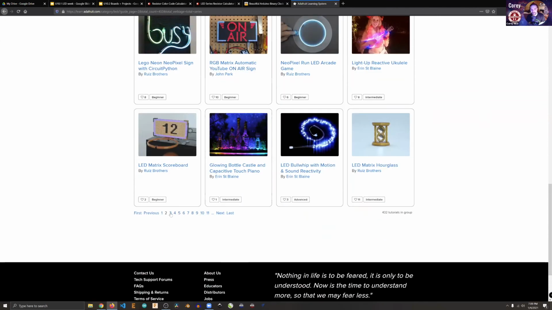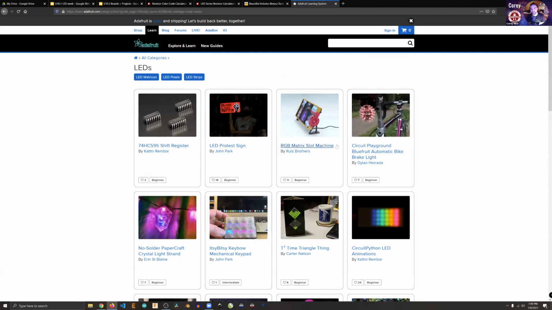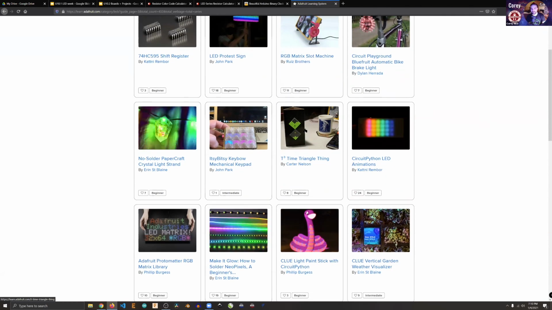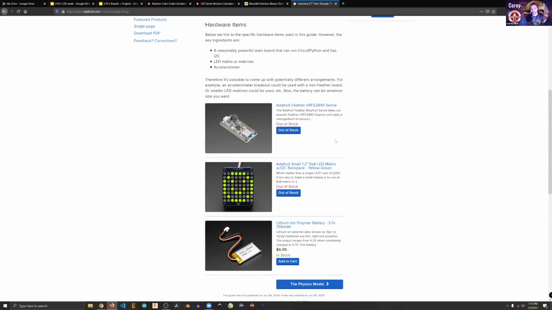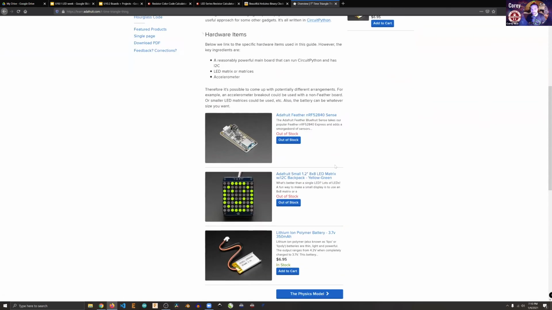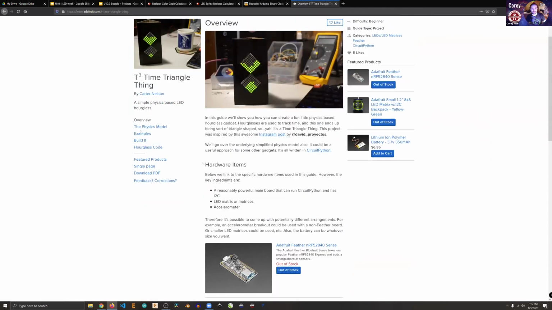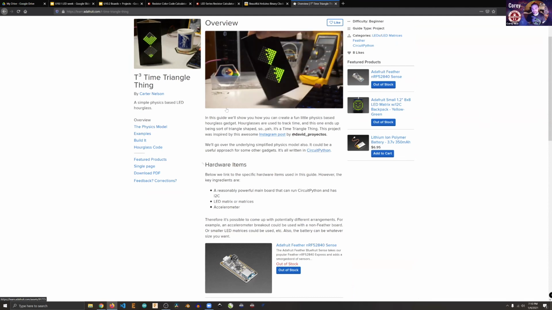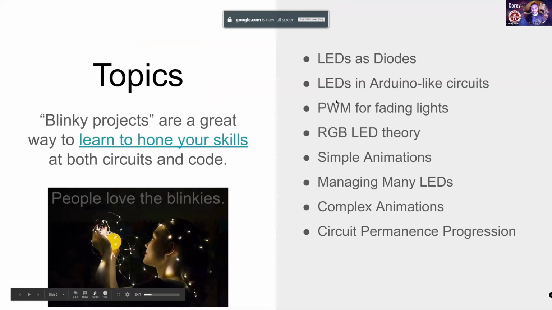And the nice part about Adafruit is that these are full instructional tutorials where, if you want to make this T3 time triangle thing, you can click on it and here is a list of instructions, provided they're not out of stock. But here's a write-up, the physics model, the documentation. We're going to get going in this direction where there's LED understanding and then LED projects and get you pointed towards where directions like this are going to be in your wheelhouse. So that's what we're going to do.